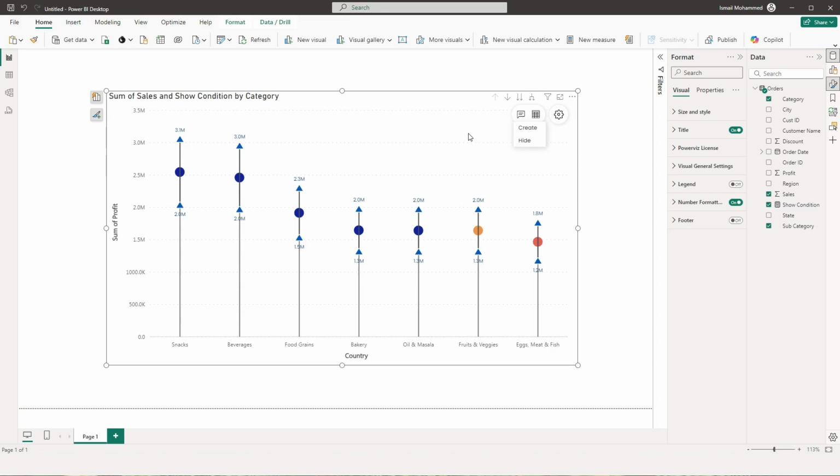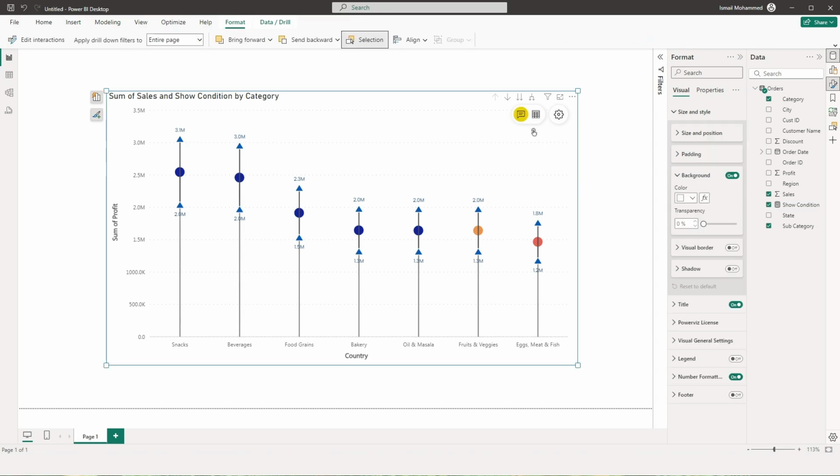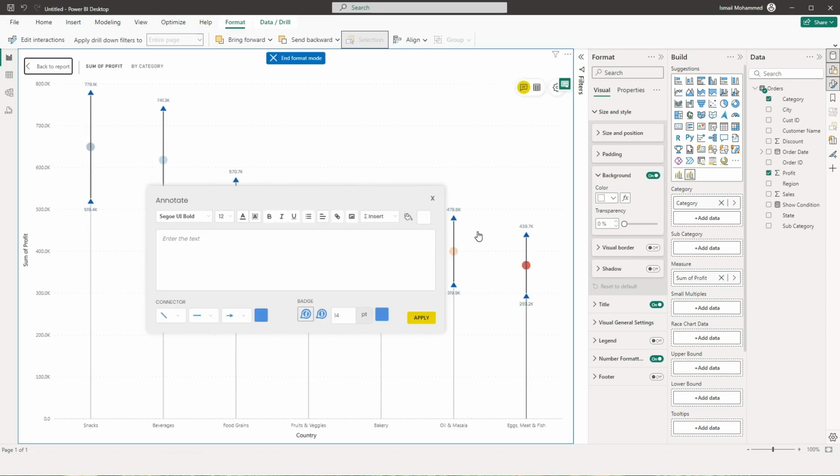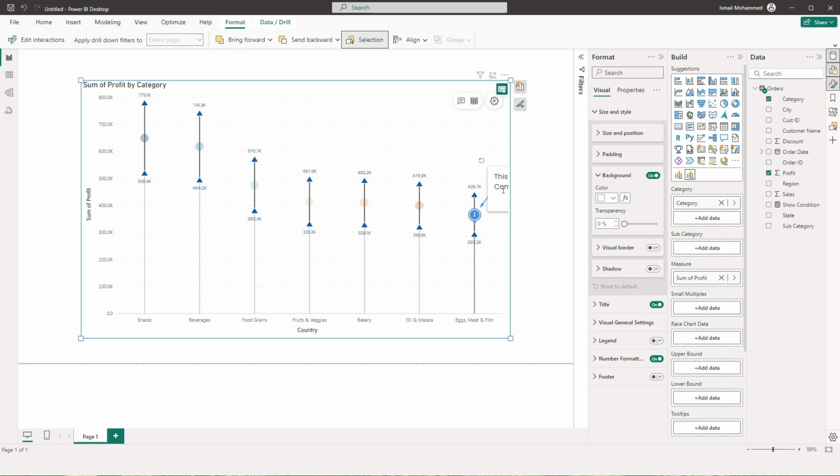And then we also have an option here to add annotations. When you click on annotations here, you have an option to either create or hide. Let's click on create here. Let's say, for example, you want to add a comment here on the eggs, meat and fish category because the sales are really low. You can enter the reason why the sales have been low. For example, I'm just going to enter this is a test comment here, and then you can choose different connectors here. You can choose a different badge, you can change the colors, the font styling, etc. And then you can also enter the measure here, for example the sum of profit, etc. And then click on apply, and now you have the annotation visible here. You can choose where you want to display the annotation. You can hover over them and see what that particular comment is.